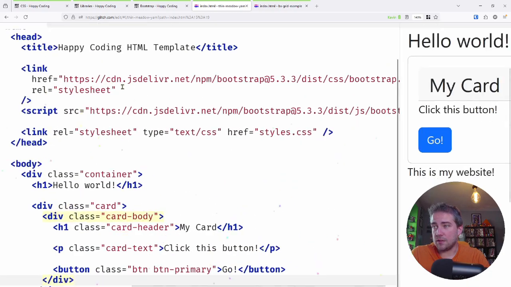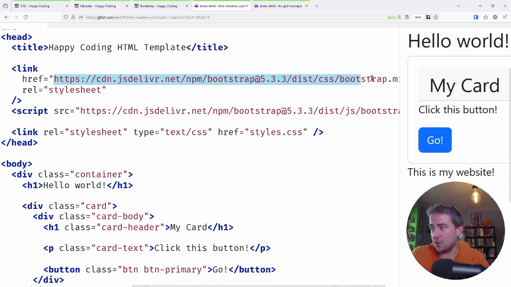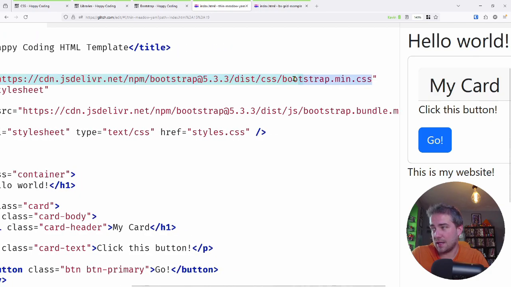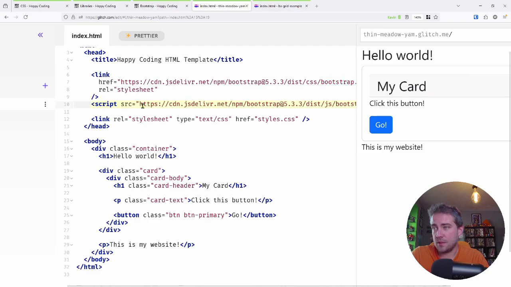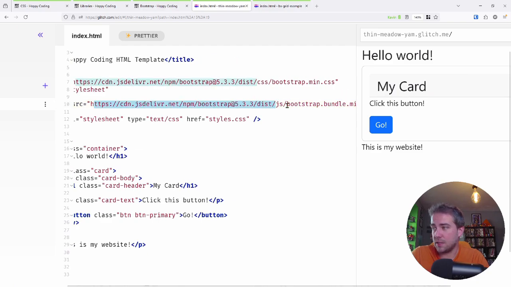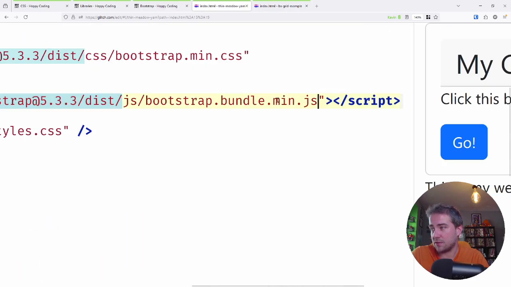Sure. First, I'm loading a CSS file. This is a big, long URL, but in the end, it's just a .css file. And I'm loading a JavaScript file. It's a big, ugly URL, but in the end, it is just a JavaScript file.